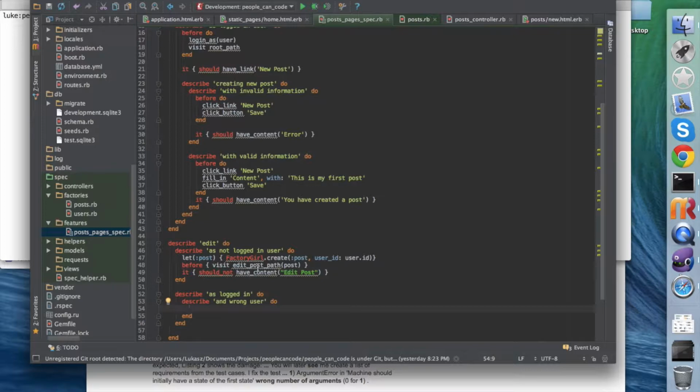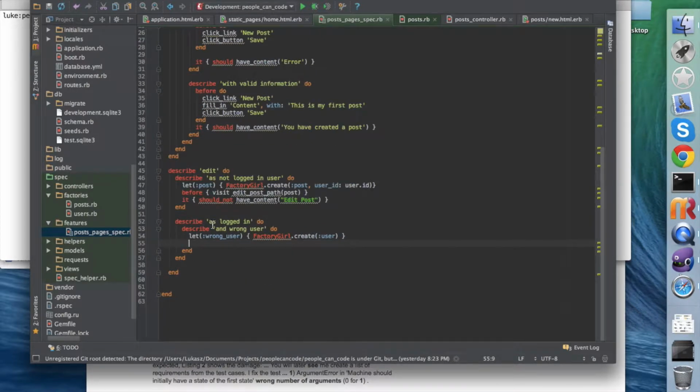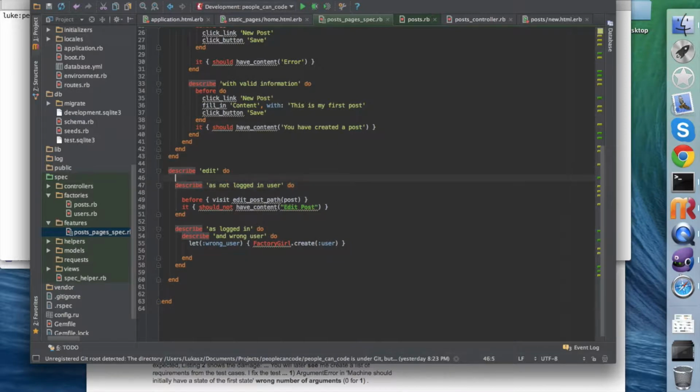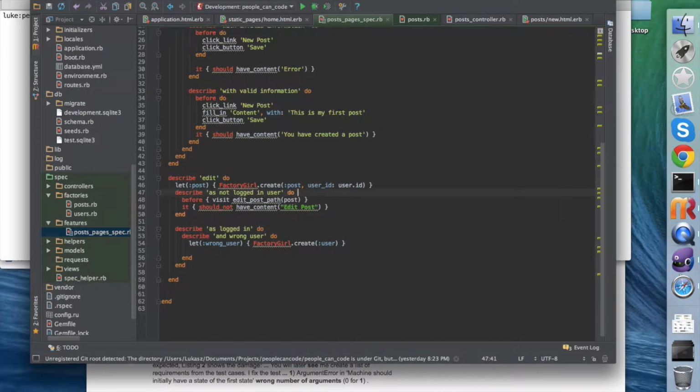And here we need to create the instance of the wrong user. So let wrong user, and we use factory girl create user. Okay, and oh, we have to create the post as well. So instead of repeating this here, we can just pull it out and use it before all our tests, at the same level as this describe block and this describe block. So then it's going to be available to both.